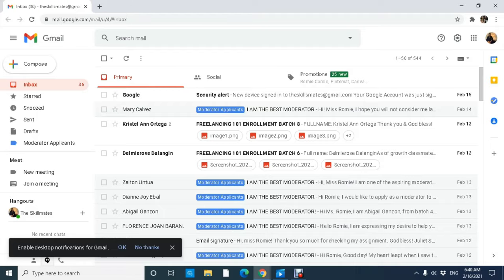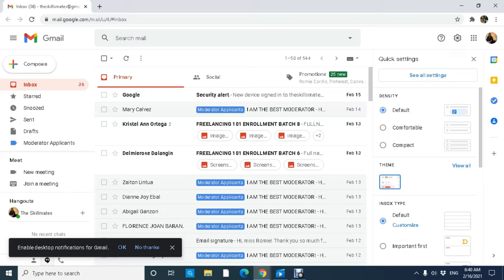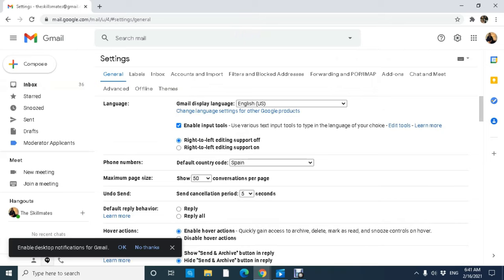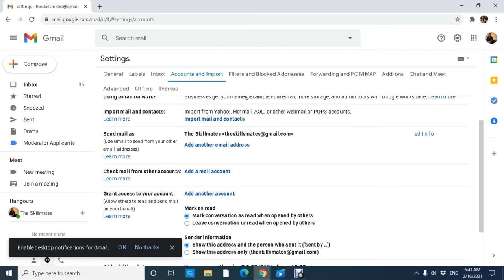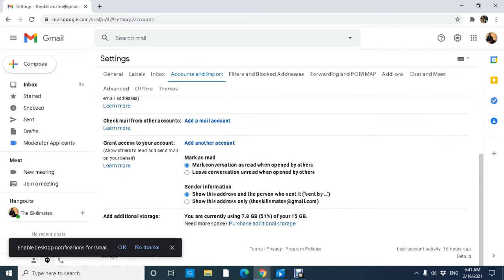So this is how we do it. So now, for example, this is your client's email. For him or her to give you access to their emails without giving you their password, all they need to do is to click the settings button. There you go. Click see all settings. And then go under these tabs, you have to choose accounts and import.